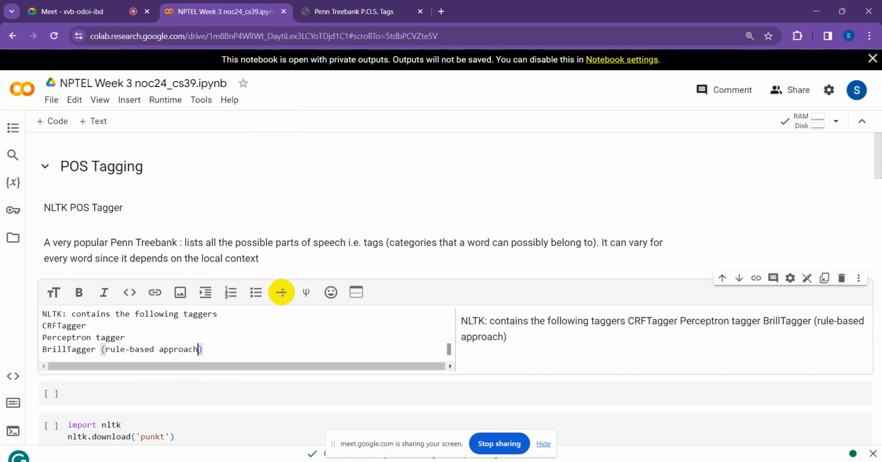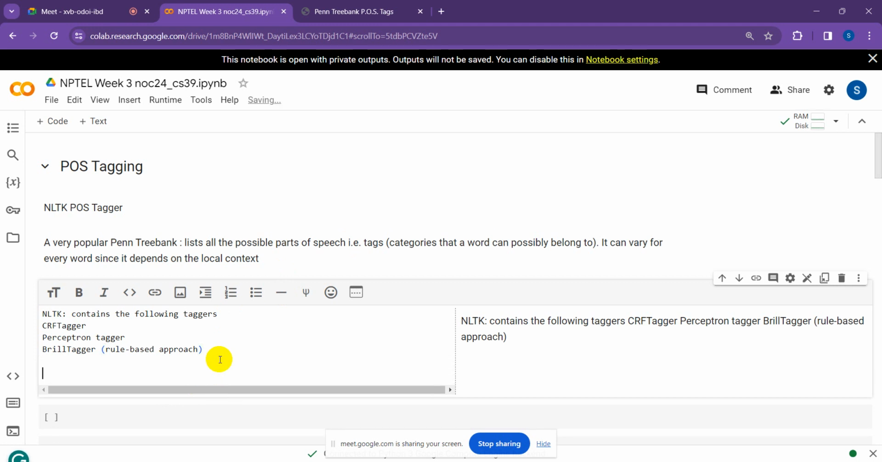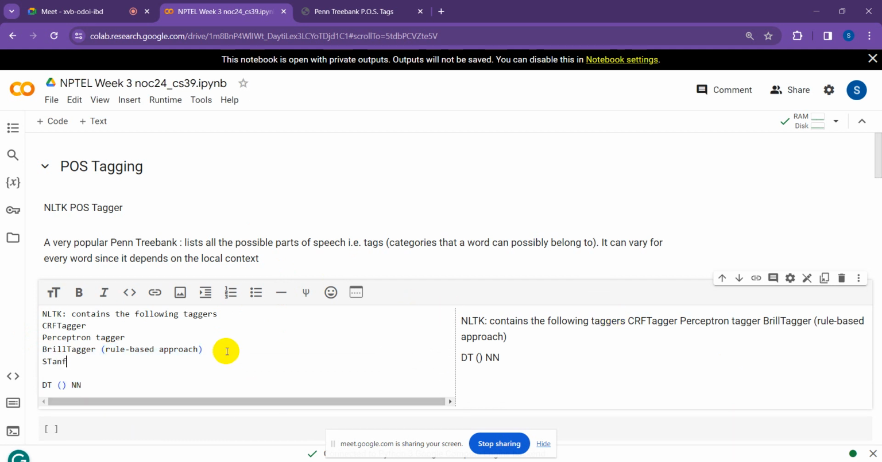Why? Let's say a particular word, as you saw in the lecture slides, is preceded by a determiner, then it will change into some noun, and there was a specific category of this word when it will change into noun. So this part of speech tagging is also a rule based approach. We will see what are the different rules that will come. And yet another very efficient parts of speech tagger is the Stanford POS tagger, released by Stanford University.